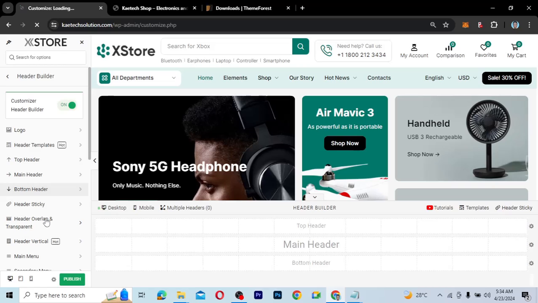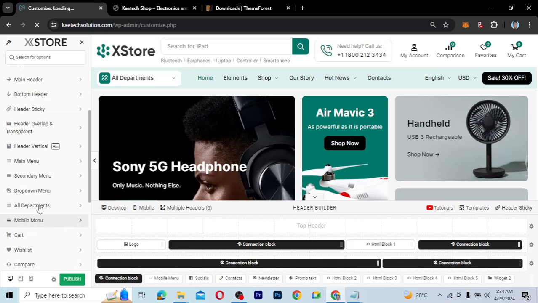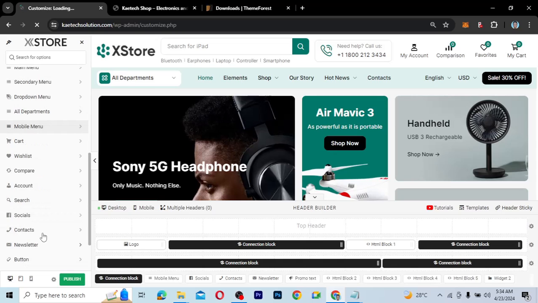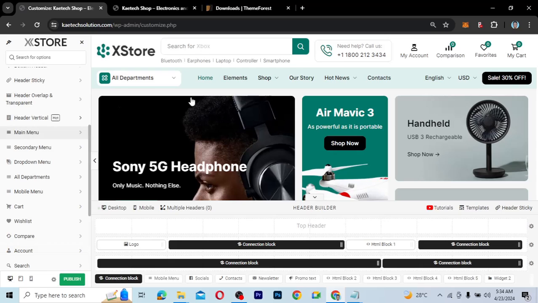If you go forward, you can see sticky header. Header sticky, you can enable it over here. And then header overlap and transparent, you can see it. Vertical header also, main menu, secondary menu, drop down menu, and all those things you can see over here. These are all part of the elements or widgets on the header. As you can see, all these things can be controlled using this header builder.